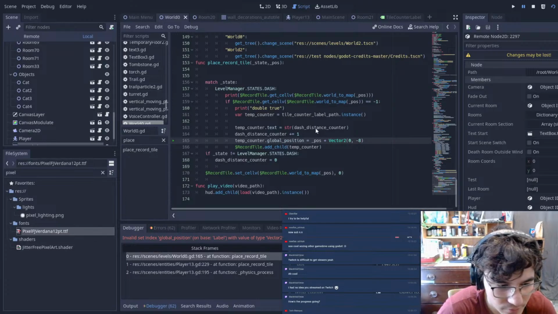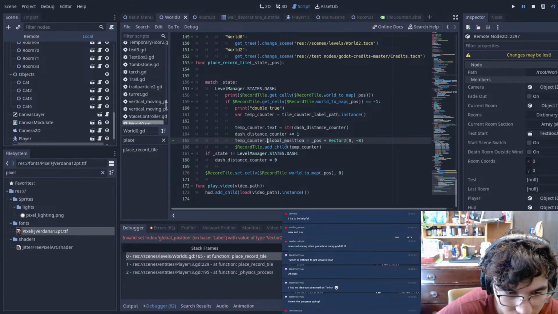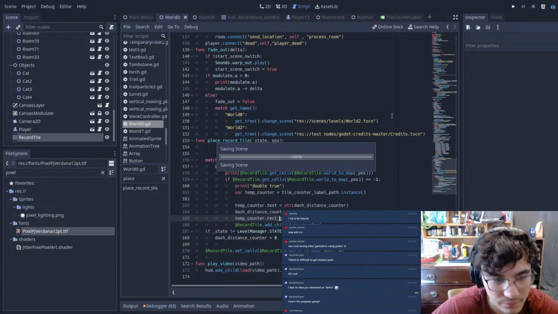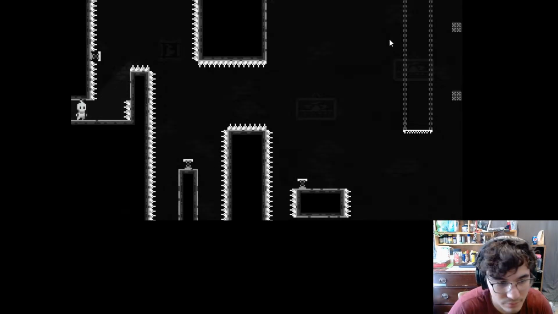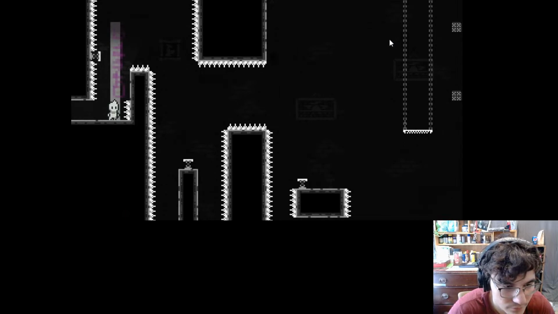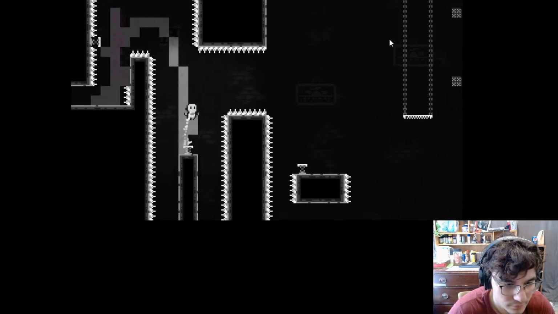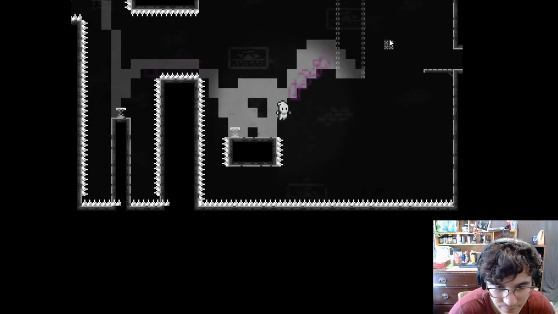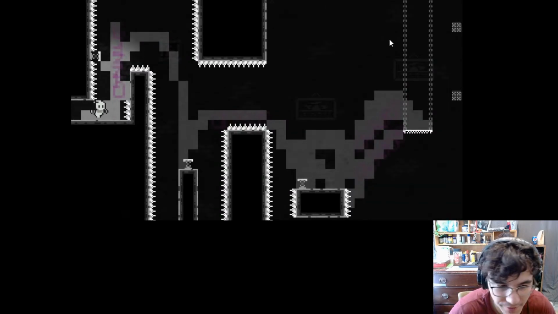Temp counter dot global set index global position on. So I guess we have to use rect. Very strange. Yeah, it's very hard to tell what it is. I'll probably color code it.